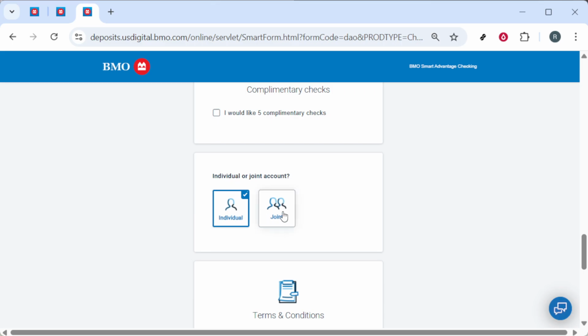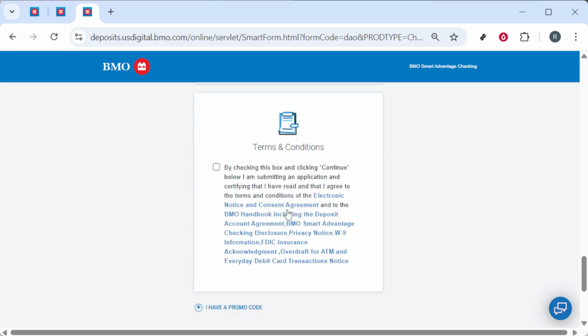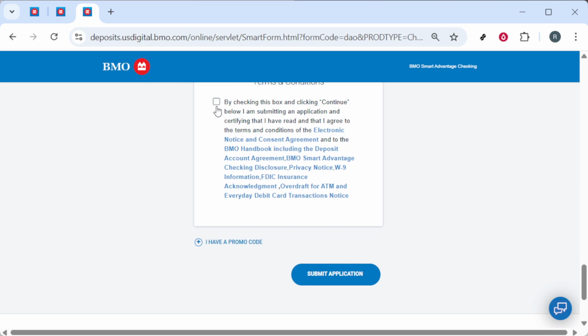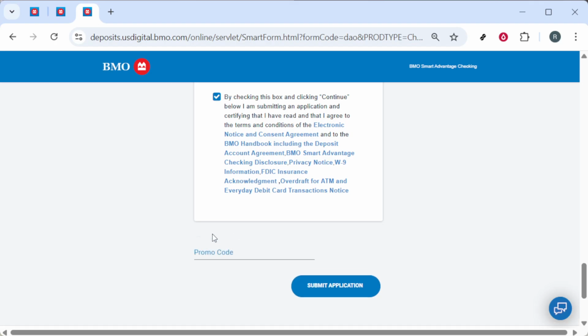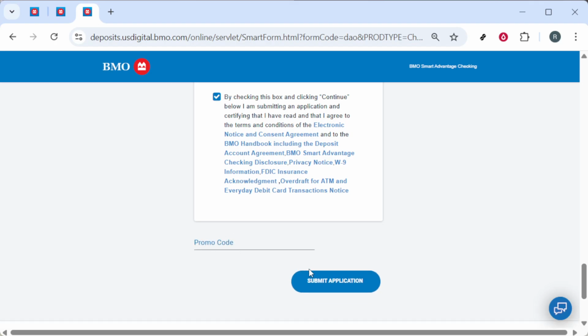Review the disclosures, then check the box agreeing to the terms and conditions. If you have a promo code, click the option to enter it and type it in exactly as provided. Finally, review everything carefully for accuracy and click Submit Application. That's it. Your request is on its way. Keep an eye on your email for any updates or next steps from BMO, and you'll be ready to bank online once your account is approved.